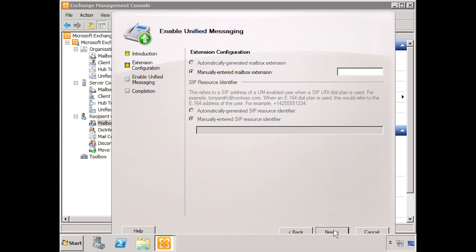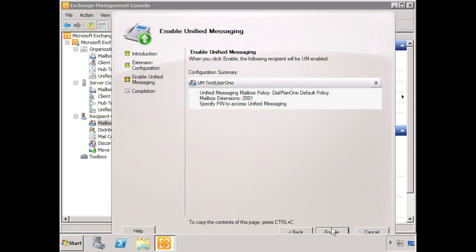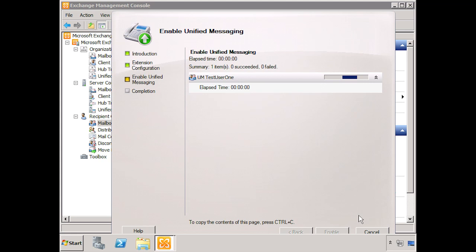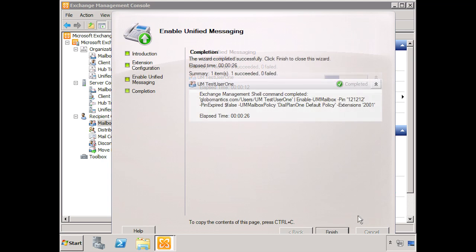We click Next. Now here it says manually entered mailbox extension. So in this case, user 1 is going to have the extension 2001. And we click Next. Now keep in mind, if you wanted to do this in bulk, there are ways to do that through PowerShell commandlets, and you can certainly do that. We're just doing it this way because we're just testing 2 phones and 2 users. Okay, and so the first user is configured.